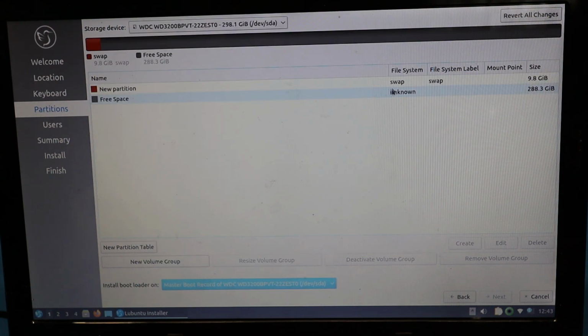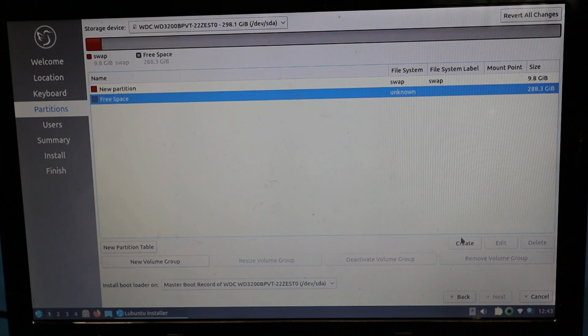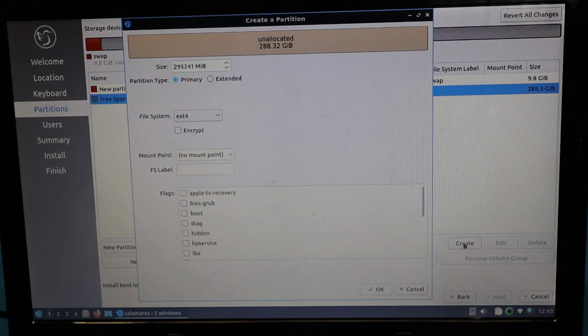So now on the partition table, I have my swap partition and free space. So now I'm going to create one more partition for the rest of the drive. Now, I could get a little bit creative here and set up multiple partitions for different uses, but I don't think I need to do that with this installation. So up here under size, right now we're looking at the remaining free space on the drive after creating the swap partition, so I'm going to leave that as it is.